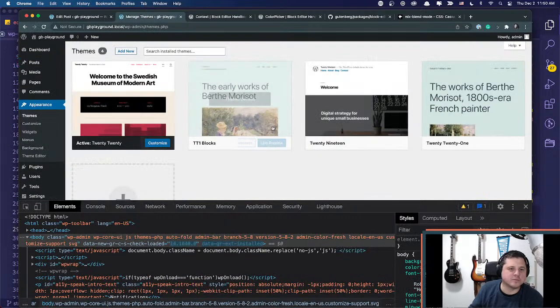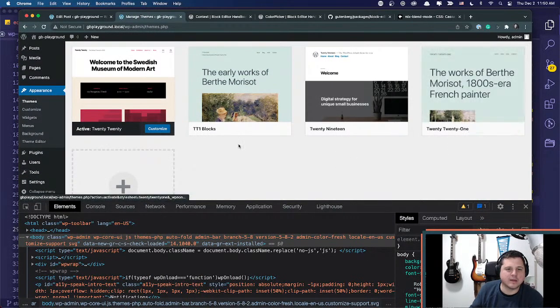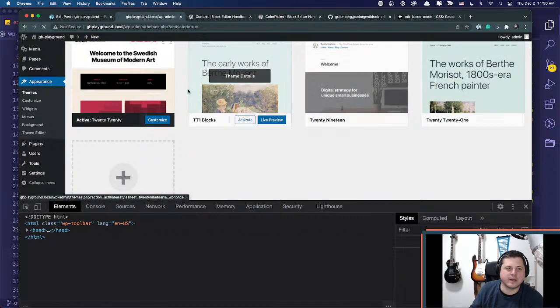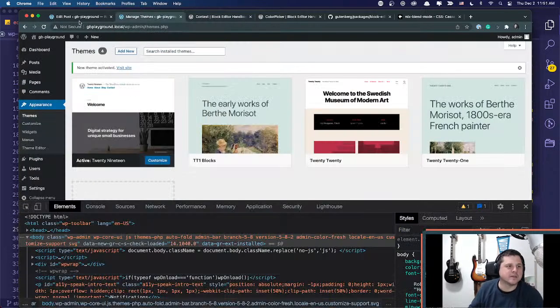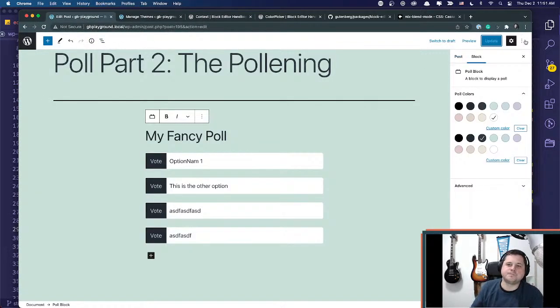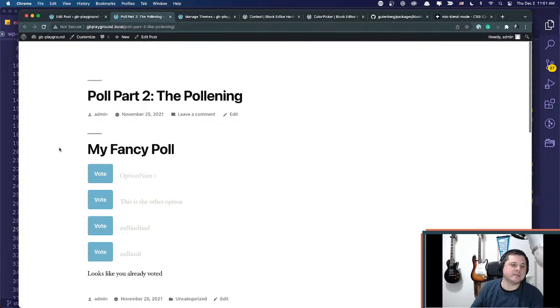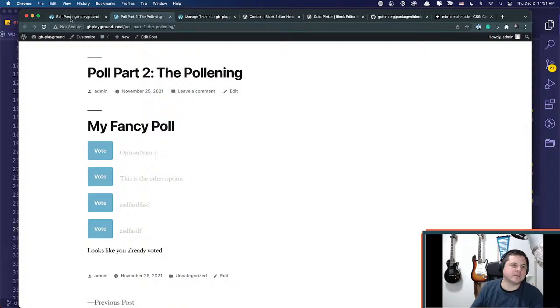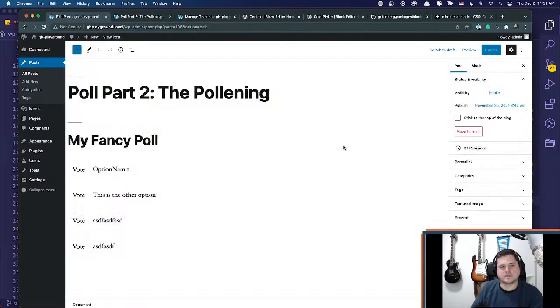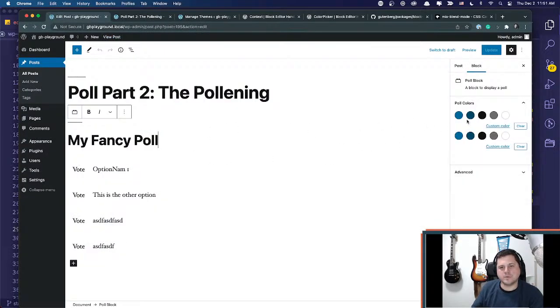I'm gonna put it back to my theme. Out of curiosity, let's see what this looks like in a different theme. That doesn't look too bad. See what happens when, oh, it's cool. So it is actually respecting the colors that are available. I don't know why there's, oh, you know what, I forgot to do something.